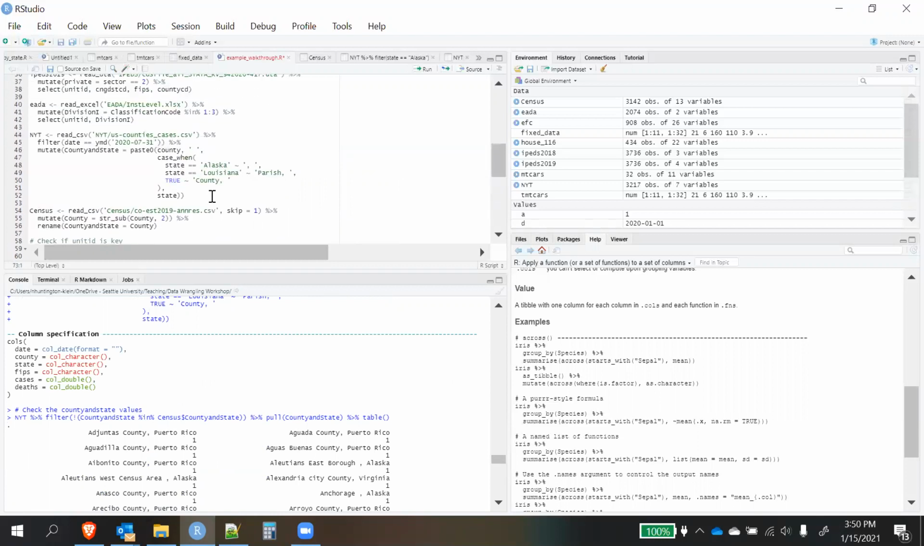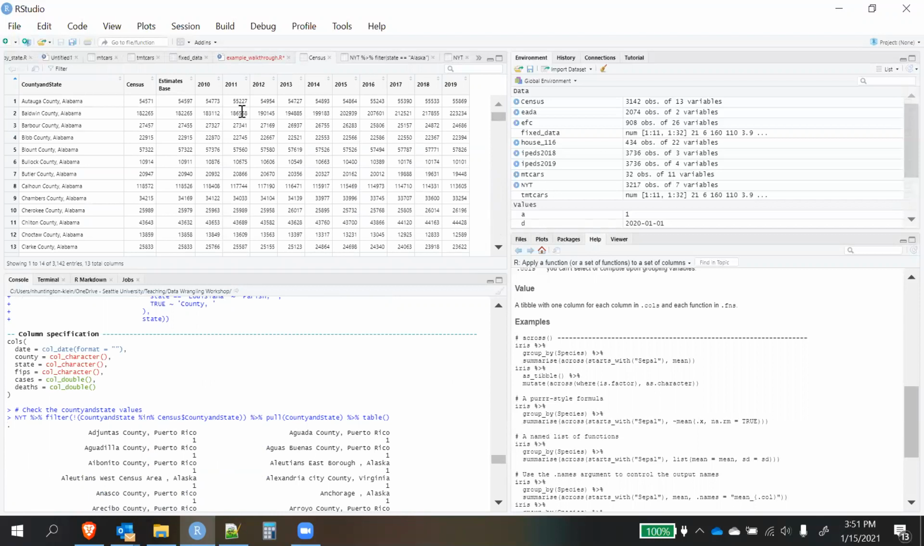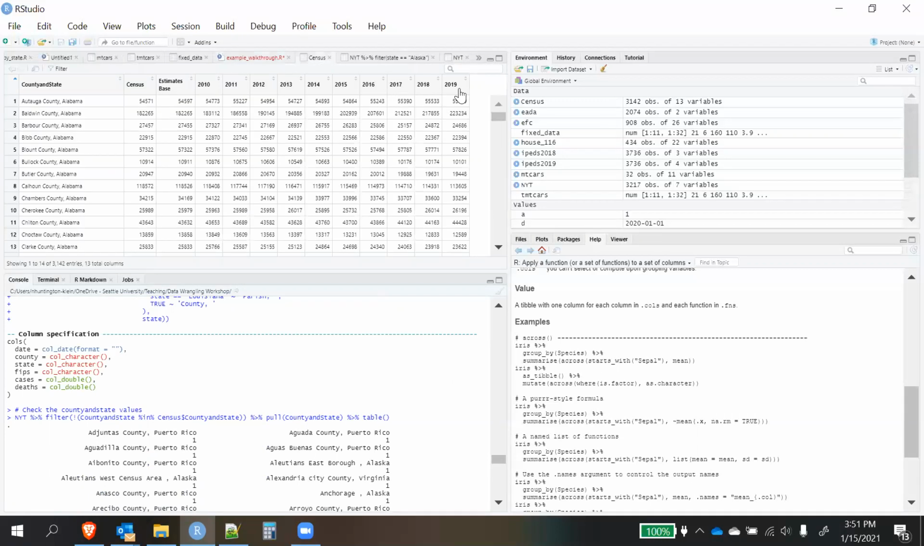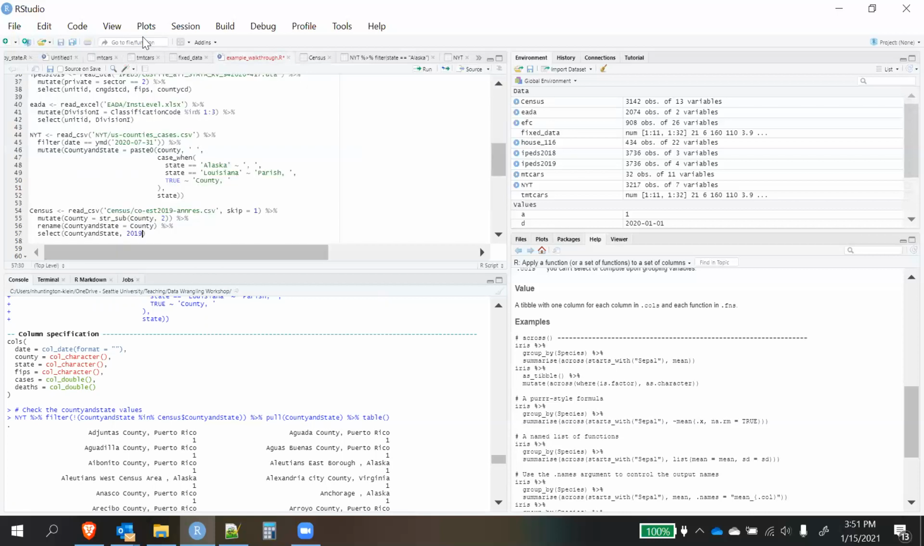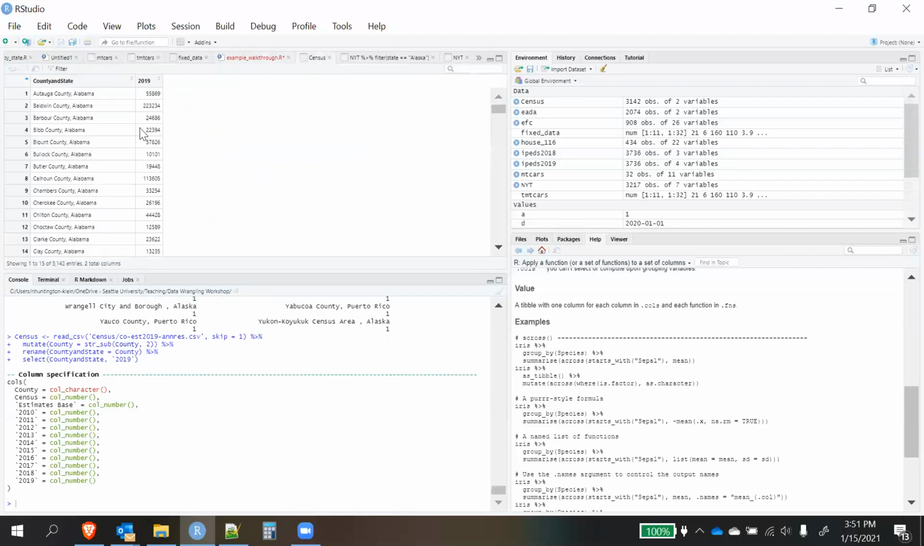Okay, so we have everything there. So now we have our matching variable in the census. We only need that variable and the 2019 population. So I'm going to select county and state. And I want to select this 2019 variable, but the problem is that it's a number. And so if I just put in 2019, it's going to be like, you don't have 2019 variables in here. If you want to refer to a variable name in dplyr that shouldn't be a variable name, just put these backticks around it. And then suddenly you'll have it. So now our census looks like this.